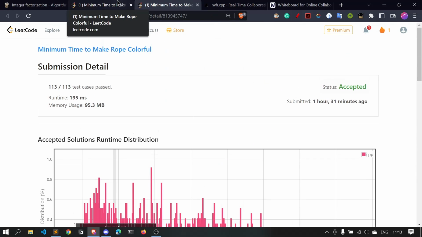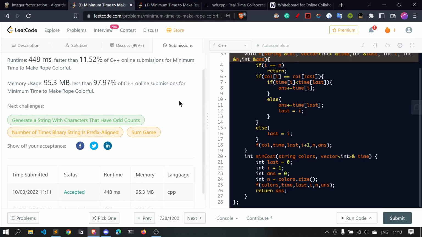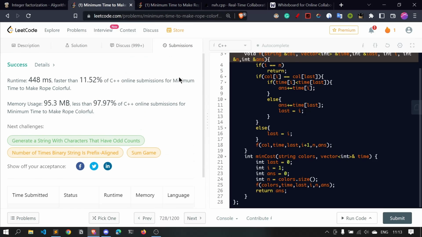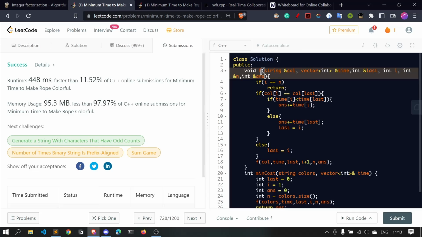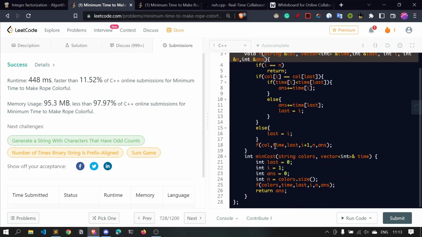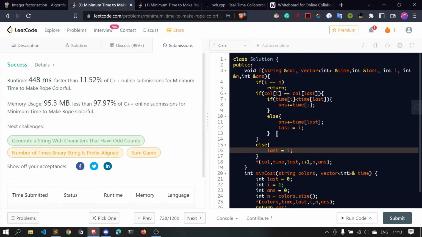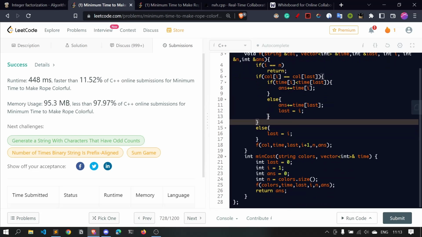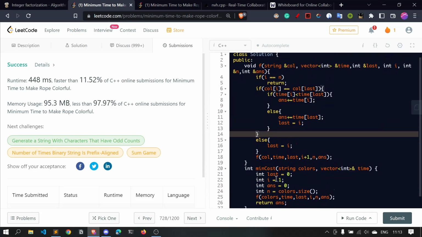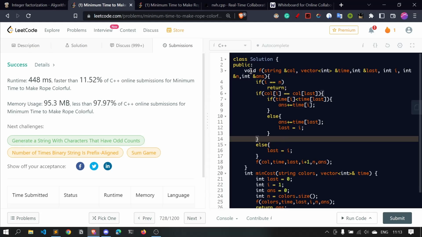I will update my GitHub repository for this problem, so you can find both the iterative and recursive solutions there. Actually the logic of the iterative and recursive solutions is the same, but this is a recursive approach and that one was iterative. So yeah, that's it for today.